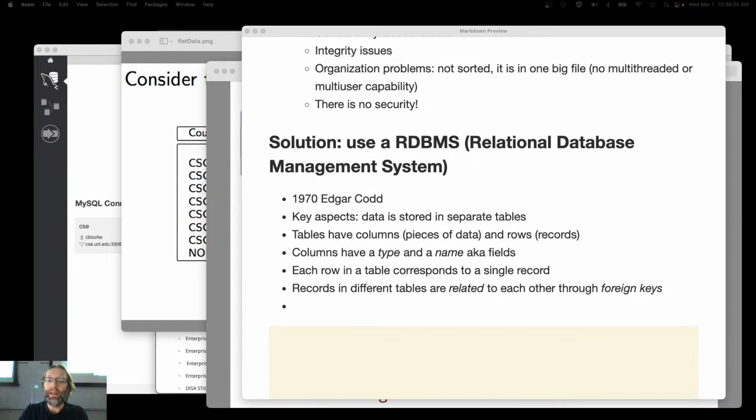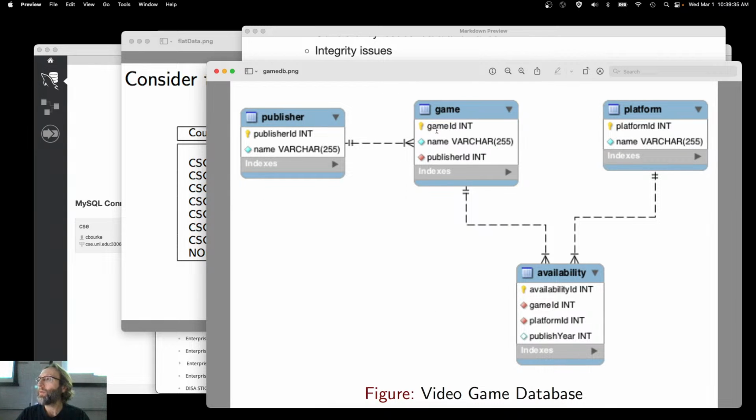Records within a table are uniquely identified by primary keys. Again, let's take a look at this table over here. Every table here has this little yellow thing. If you zoomed in on that, it would be a little icon of a key. Those are the primary keys.